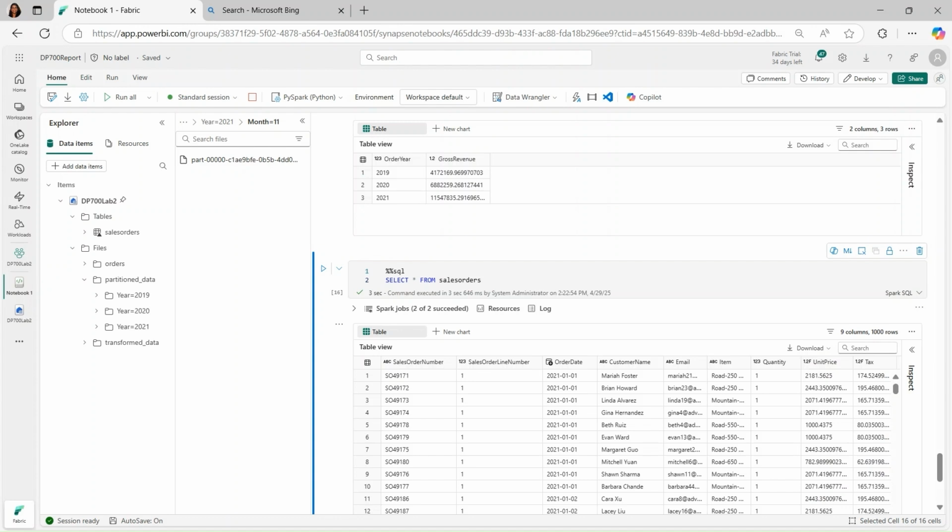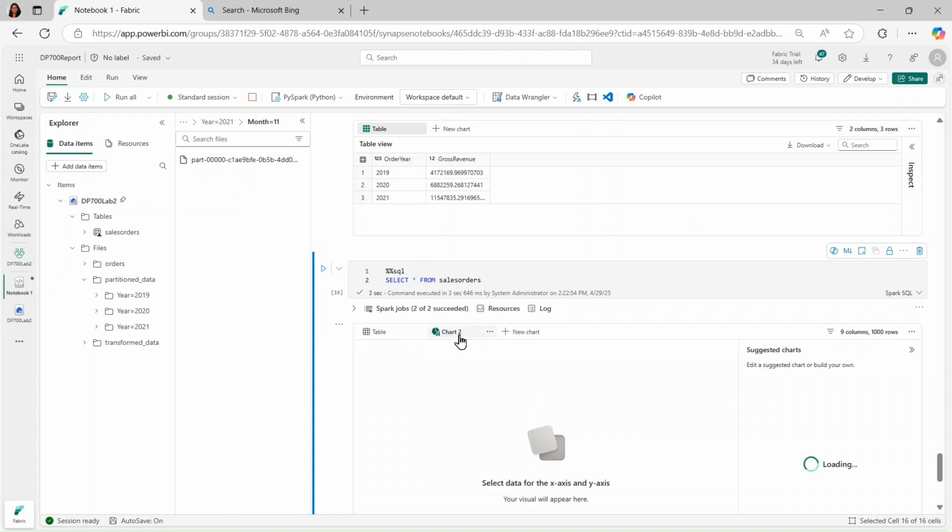So, we had a couple queries against it. This is kind of a general query against it. But what we want to do is change things up a little bit. And instead of seeing the results in a table, we'd like to see it in a chart. So you have the visualization that you can do here.